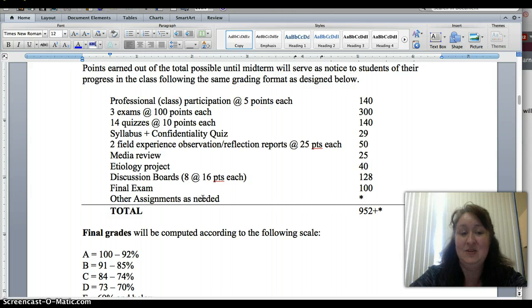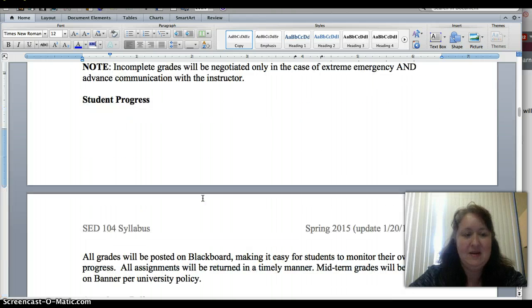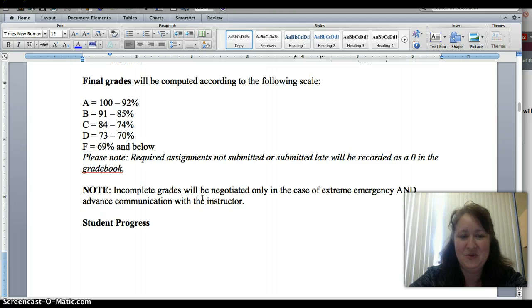But just know that there might be some more assignments as we go that are smaller, but that will really help facilitate your learning. Sorry, I flipped right past it. So the grading scale is the university grading scale for undergraduates, and I anticipate that you will all do your very best work and strive for an A.